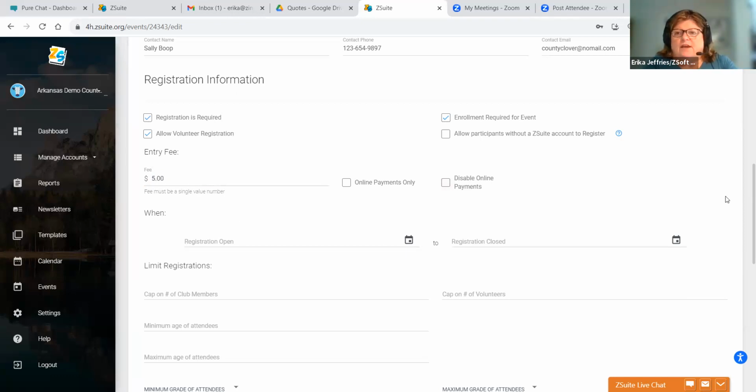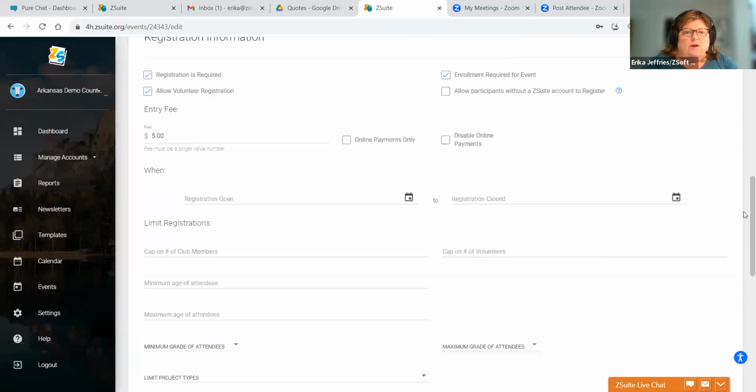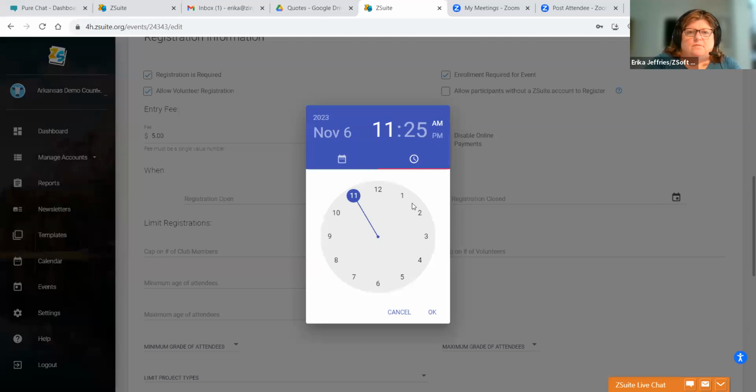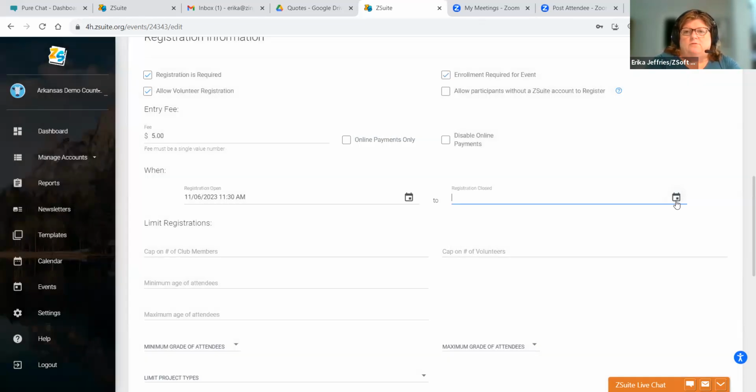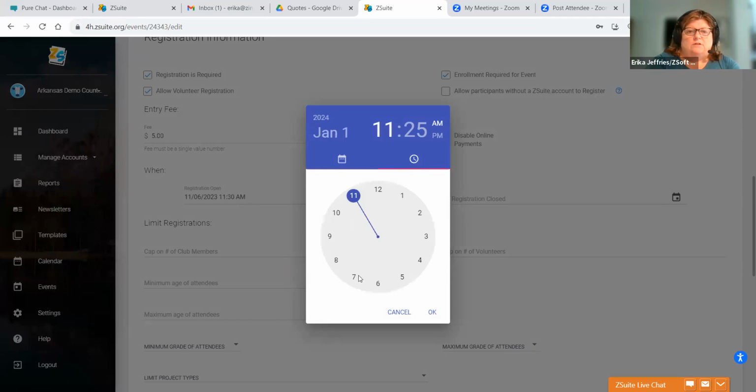And so our event is going to happen in January, and I'm going to put registration open today. 11:30. Yeah, close registration. Close it Monday, January 1 at 5.